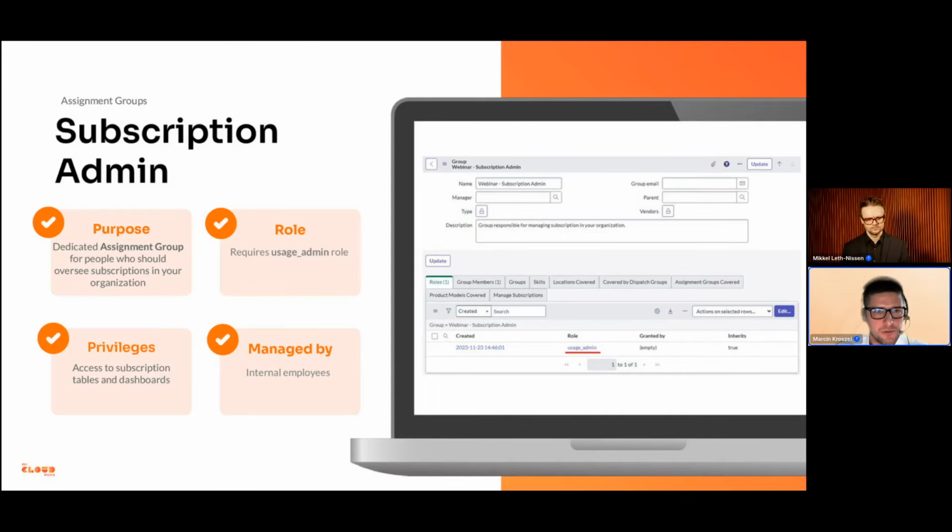In order for the members of that group to have access to the subscription dashboard, you need to assign the role called usage admin. You can see that on the screen, and I think that's it.